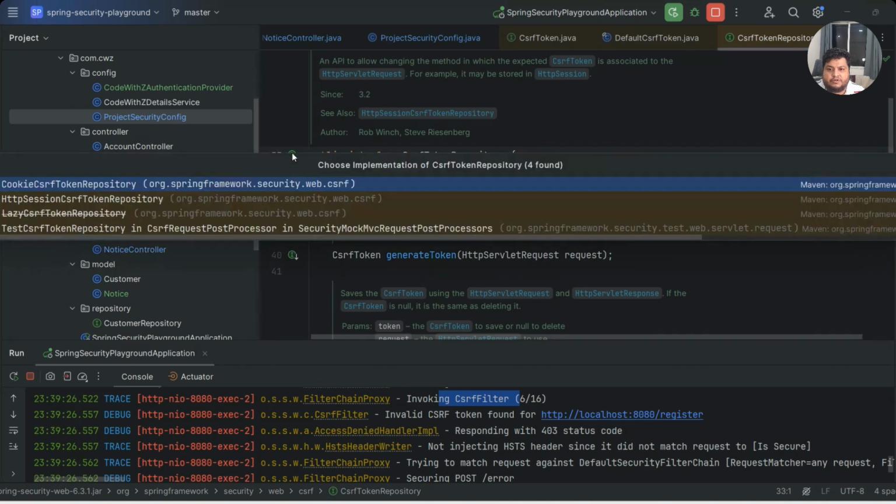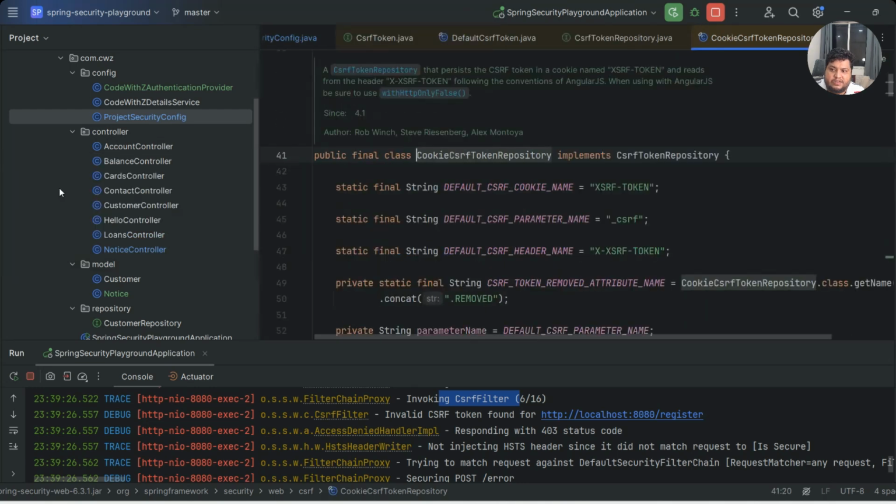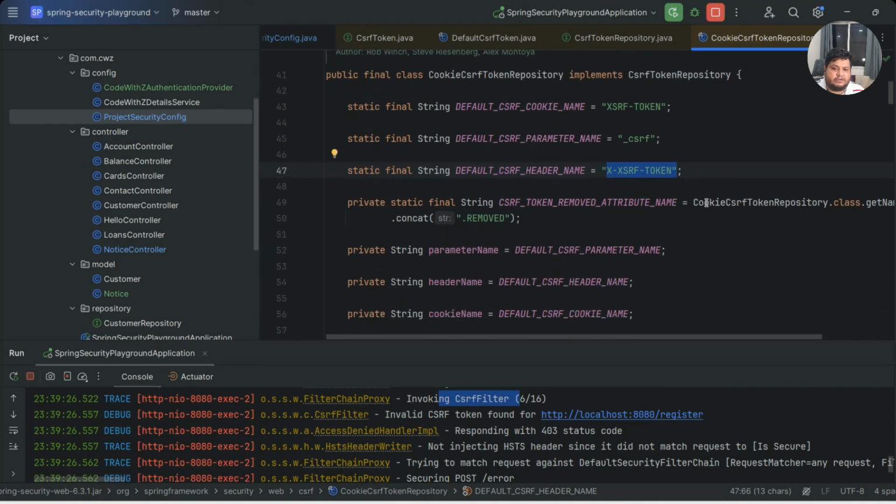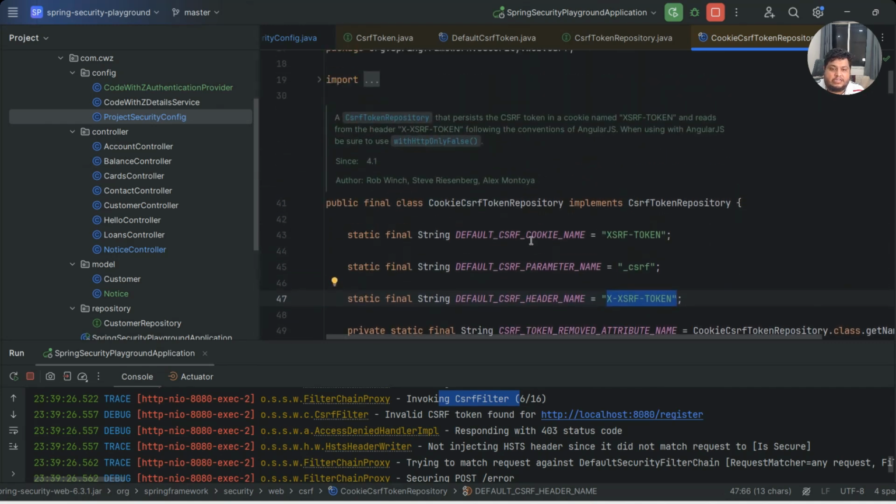So what are the implementations of this? We have got HTTP session, which is not recommended. We have got cookie CSRF token, so we will set it up in the cookie. You see we have got the CSRF token repository, and so on. So this cookie CSRF token repository is something I need to enable.